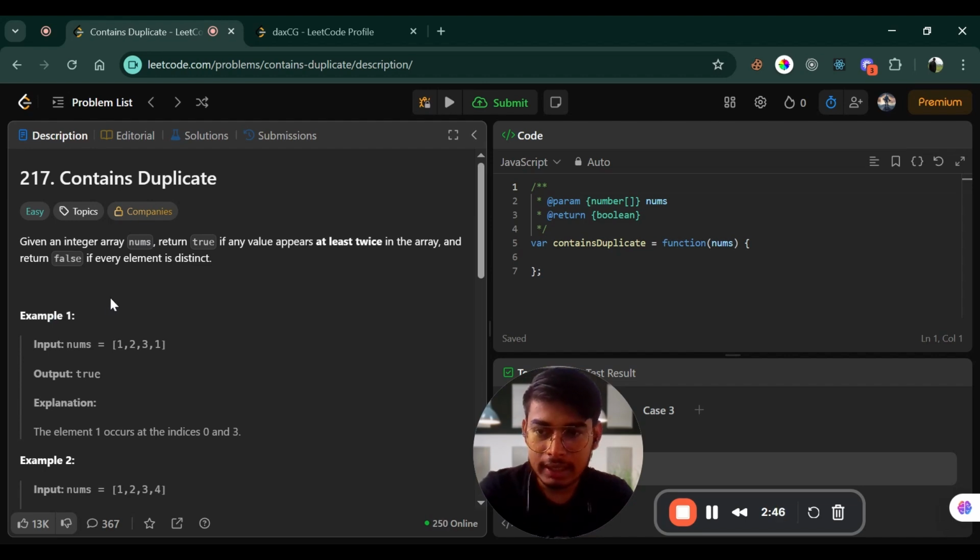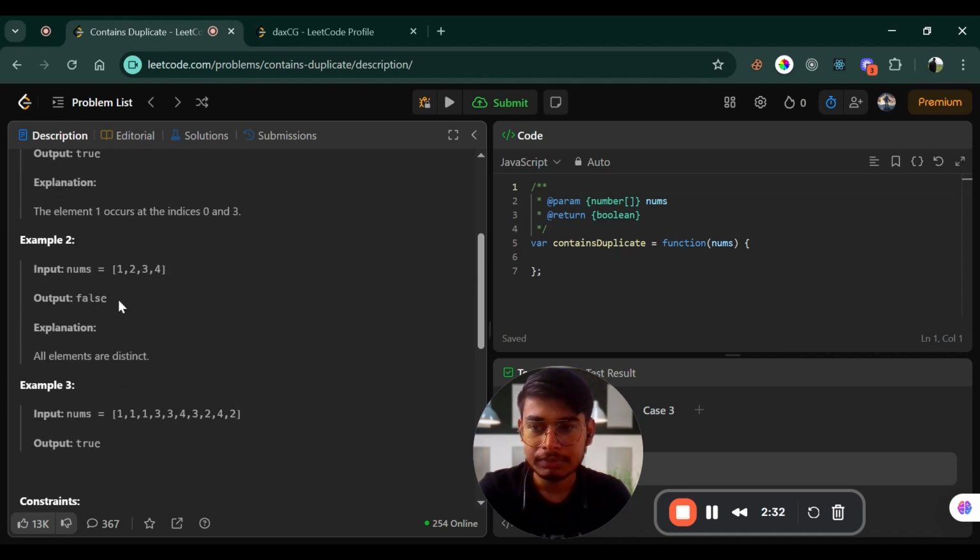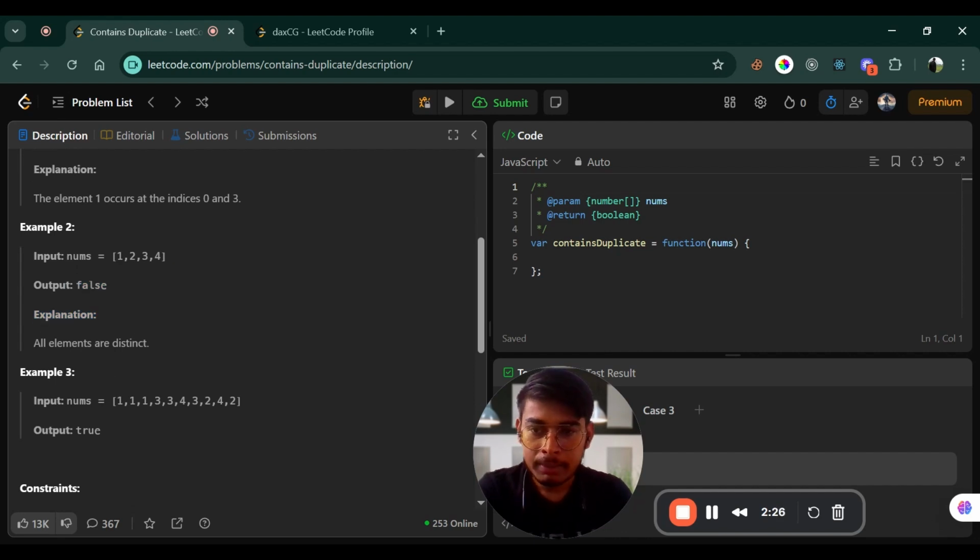So here is example one. Input nums equal to 1, 2, 3, 1. One is repeating, so output should be true. You don't have to return how many times it repeats or anything like that; you just have to return true or false. Example two: each and every element is unique, so you return false. Here is a big example, 1 1 1 3 3 4 3 2 2 4 2, so you have to return true.